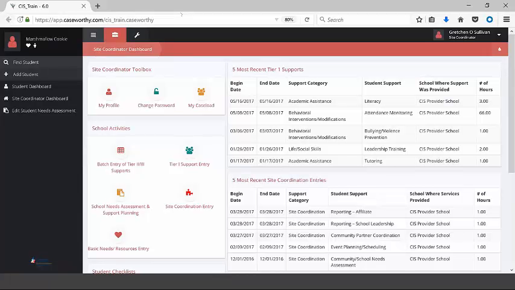So I'll try to move through some of the questions quickly so that we don't take forever, but we'll see how it goes. Okay, so from my Psych Coordinator dashboard, of course, I'm going to access the school needs assessment and support planning icon.